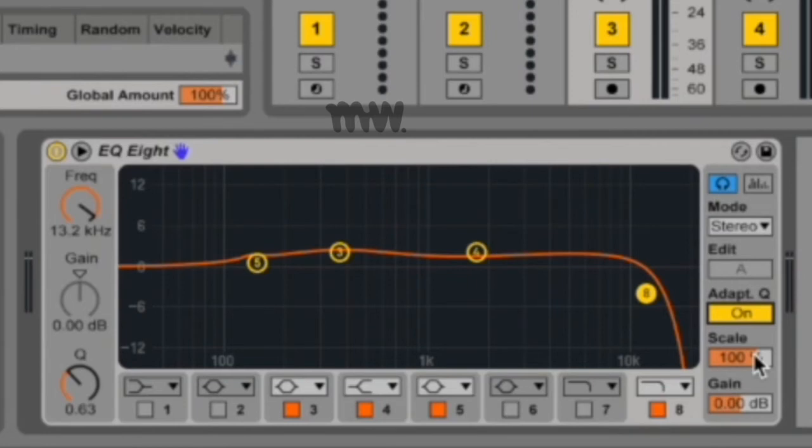If you guys aren't sure what Q is, or even frequency and gain, or any of these more standard terms that I've been using, please let me know in the comments. I'd be happy to make an intro to EQ video if you guys are interested in that.